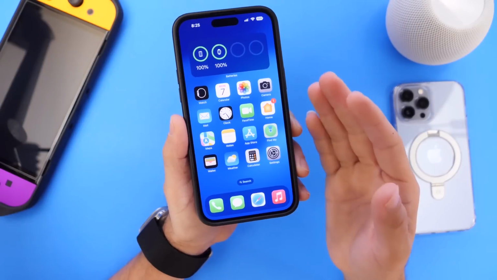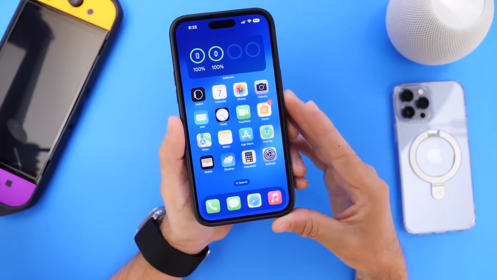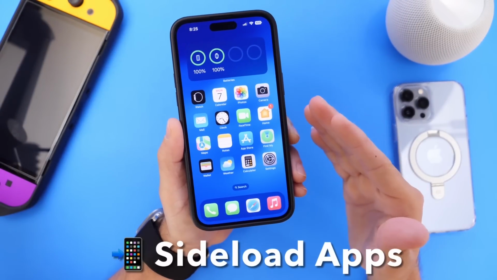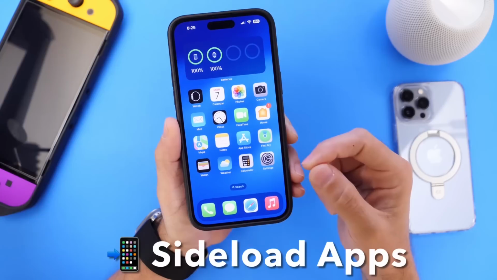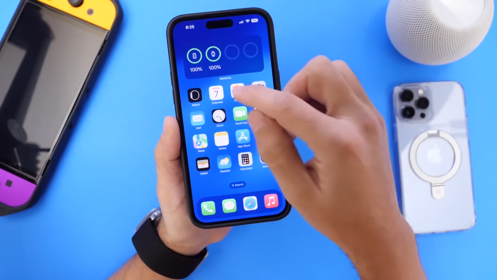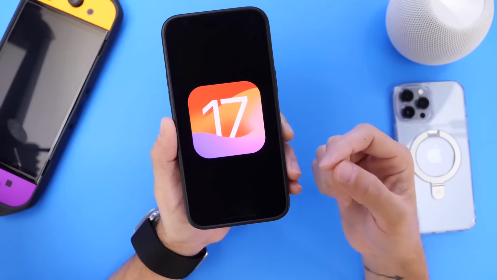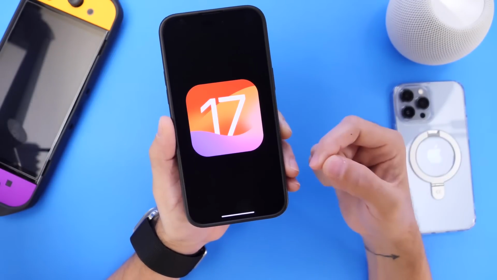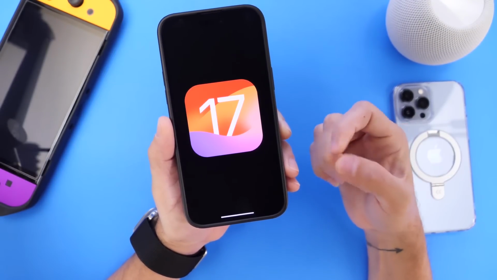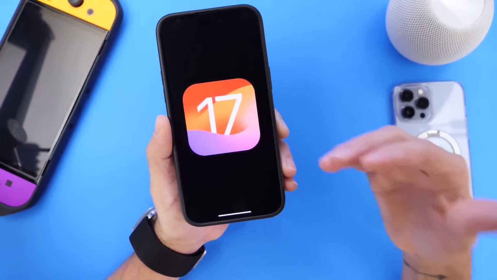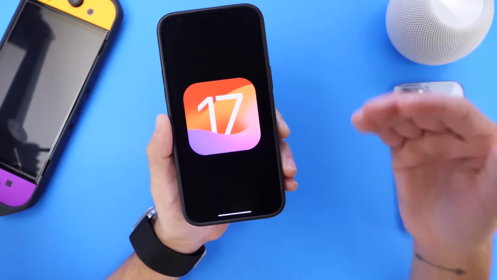Now, one of the most anticipated and wanted features for the iPhone is the ability to sideload applications, right? The ability to install apps on your iPhone outside of the App Store. You may remember the rumor that Apple was working on allowing third-party applications onto the iPhone, or at least the ability to install apps from third-party sources outside of the App Store.